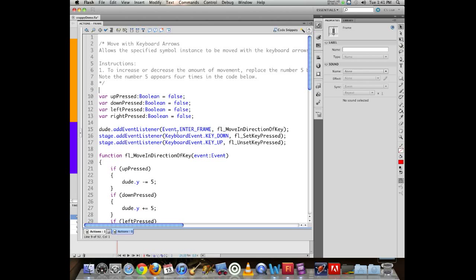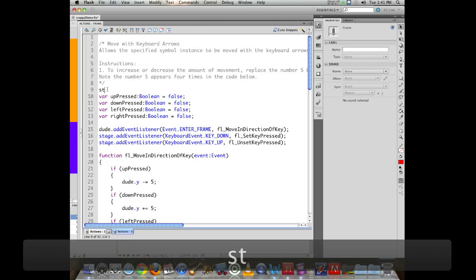So the stage has properties of width and height, and we can access those. I'm just going to type them in right now, but this isn't how I will access them. I just want to show them to you. Stage. We have to say stage dot.